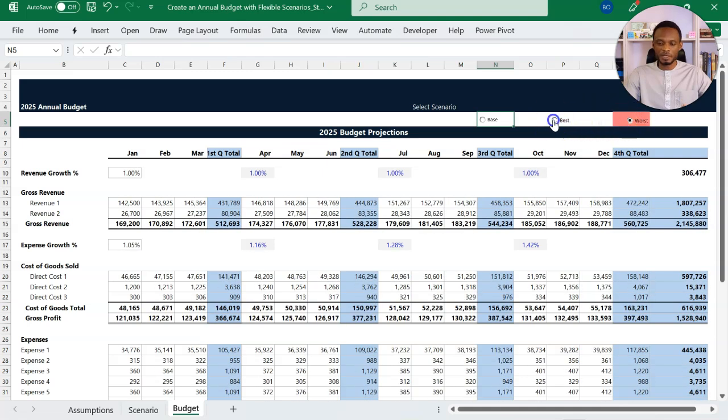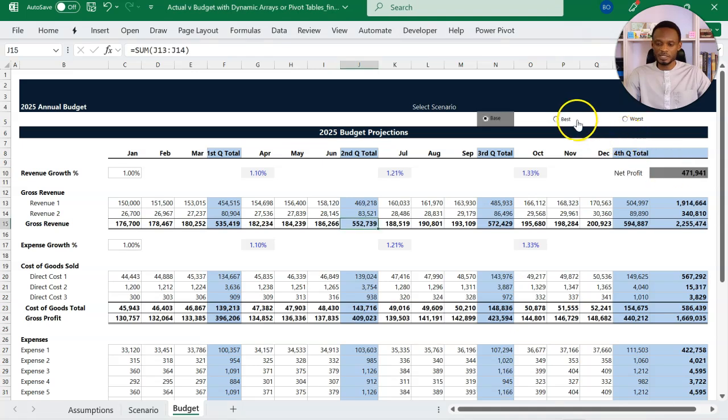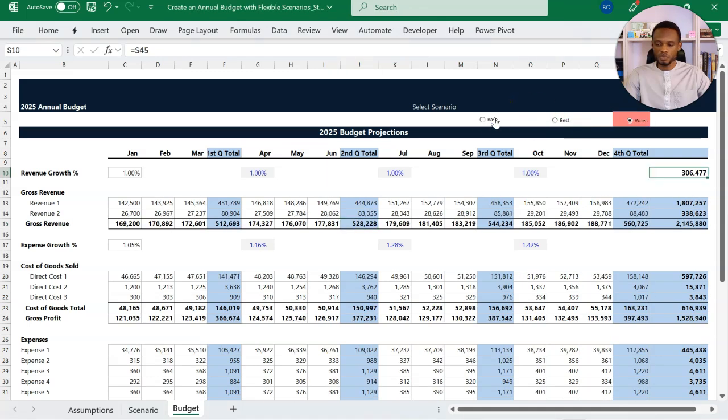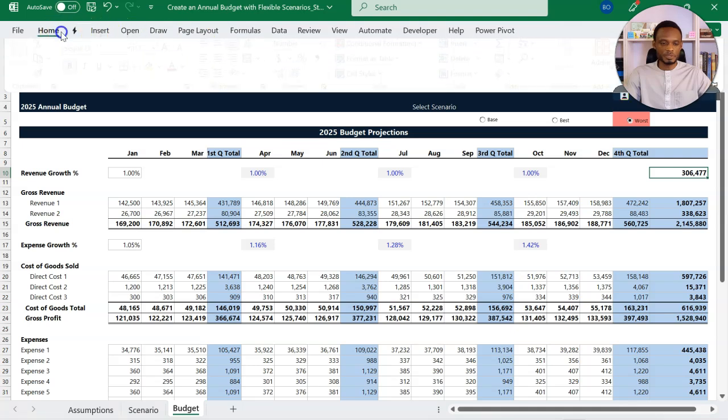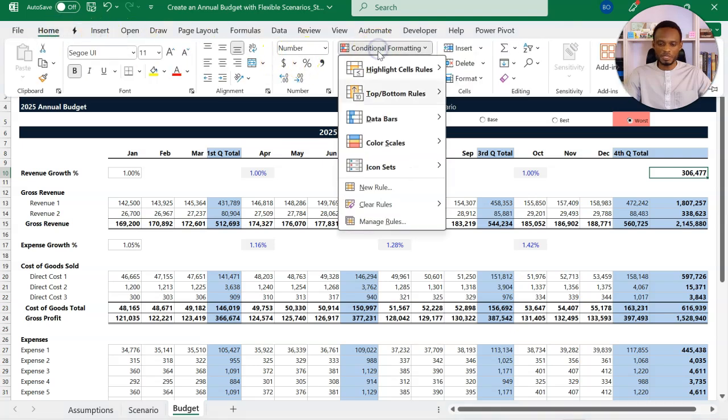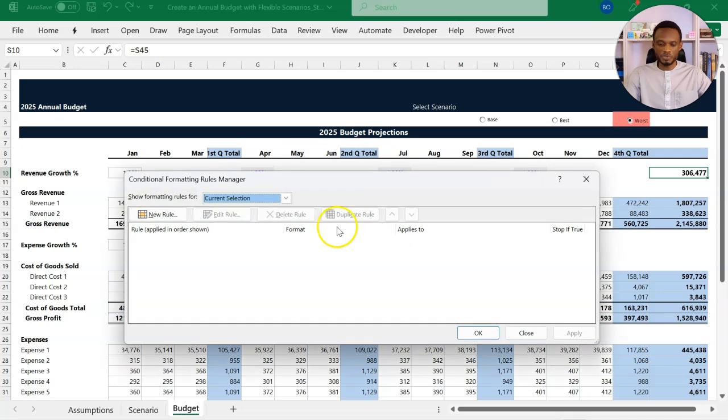Now we can extend this to our selected cell, so that at least it's easier on the eye. You can match the selection with the final output. To do that, we can again duplicate and then just change the cells. So while this is here, I'll come to home, come to conditional formatting, and come to manage rules.